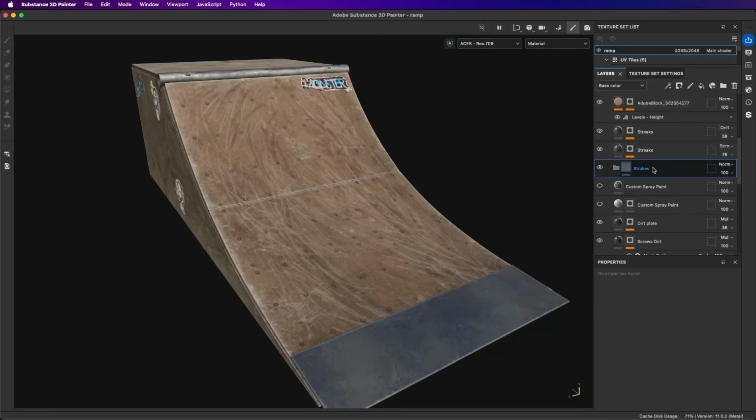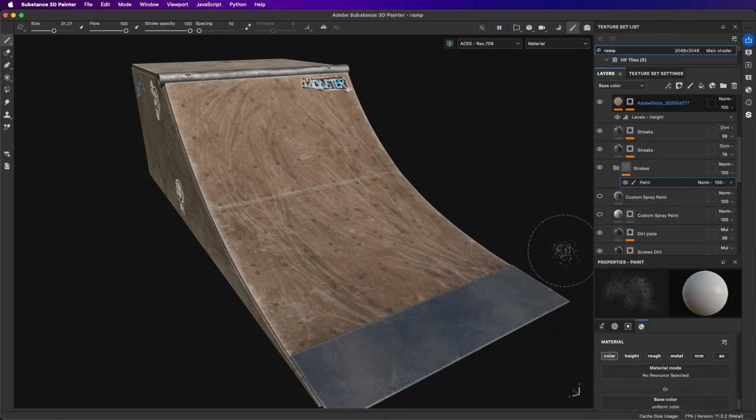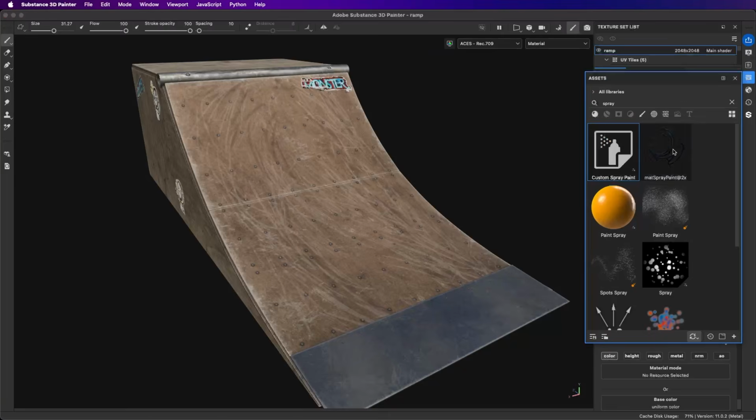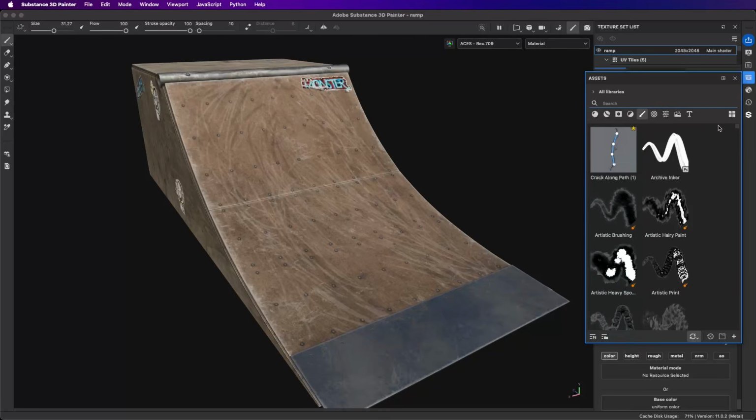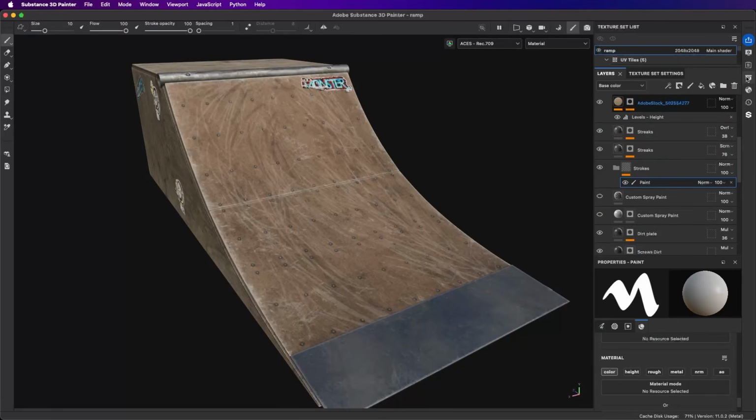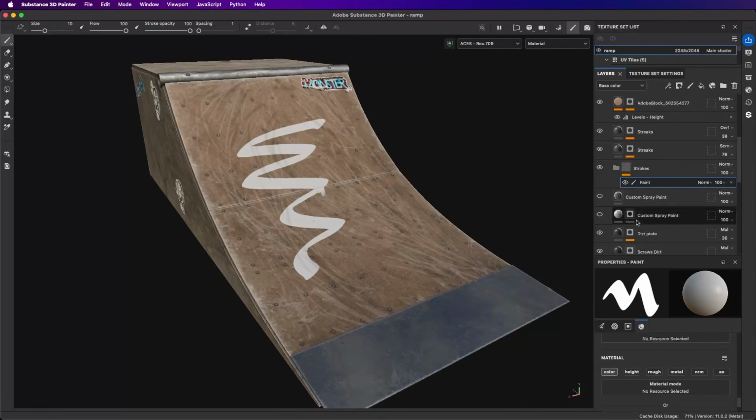So what I can do is, with this selected, I can come over here to add effect, and I'm going to add a paint effect. So now with this paint effect, let me just grab a default brush. So we'll come over here. I've got this paint spray. Let's go into my brushes. Just grab a default brush here. This one's fine.